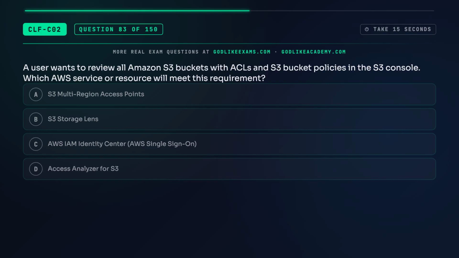Question 83. A user wants to review all Amazon S3 buckets with ACLs and S3 bucket policies in the S3 console. Which AWS service or resource will meet this requirement? Option A, S3 Multi-Region Access Points. Option B, S3 Storage Lens. Option C, AWS IAM Identity Center, AWS Single Sign-On. Option D, Access Analyzer for S3.